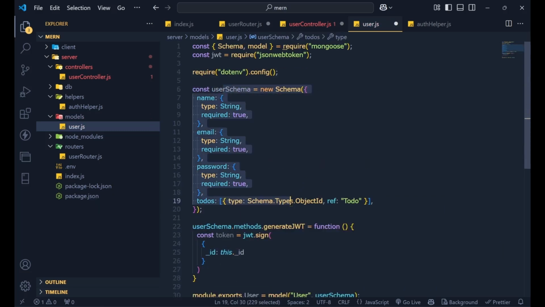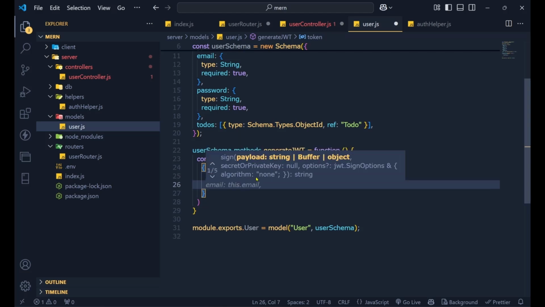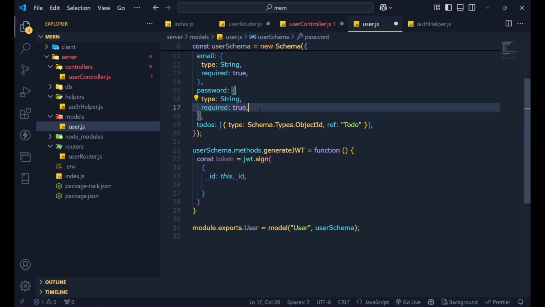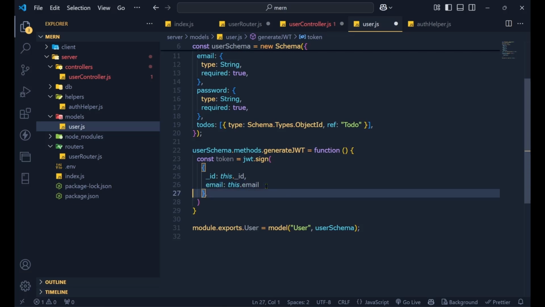As I said, in MongoDB every document has a particular _id for itself, so this is the same thing. Now the this keyword is used to access the ID of the current document. If you know the basics of object-oriented programming, you would know what the this keyword stands for. So it's the same thing. I'm going to say email, and I'm going to say this.email again. So with this, we have defined what the data is.